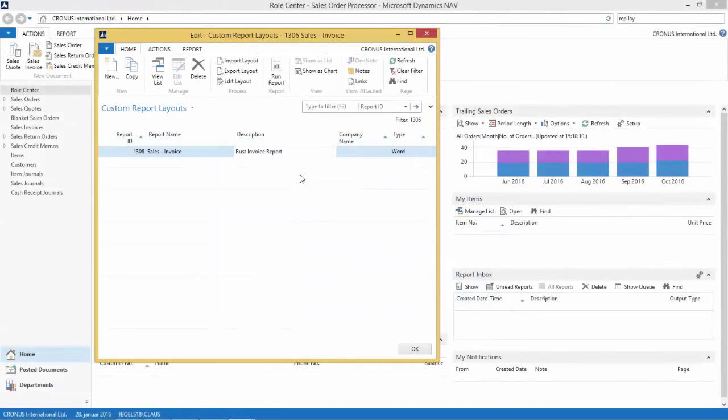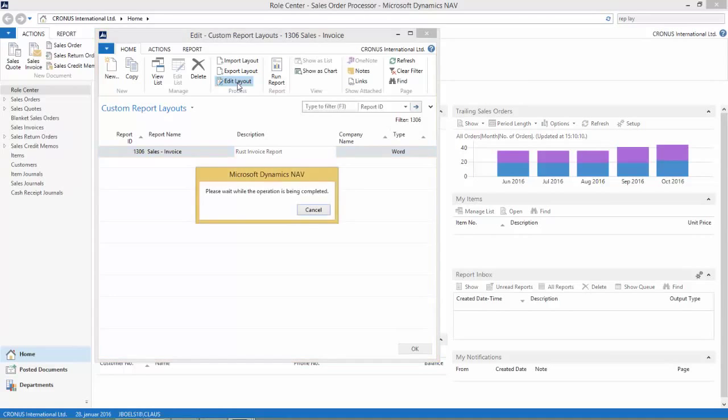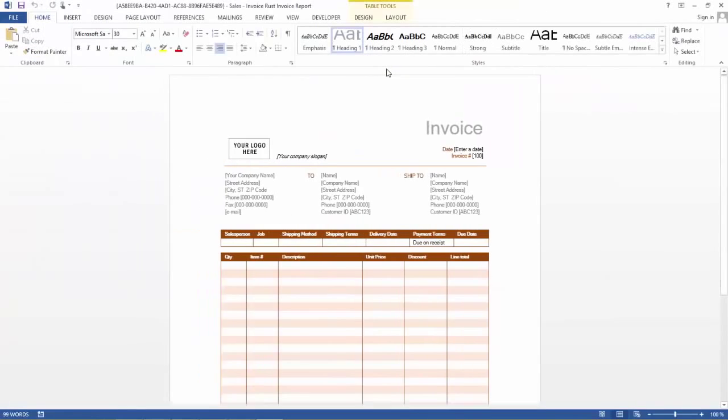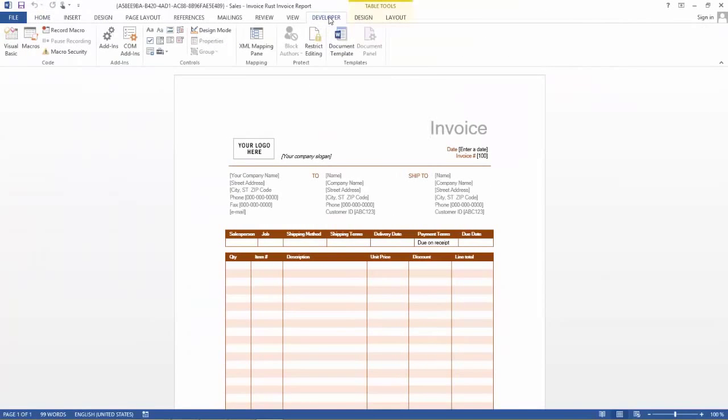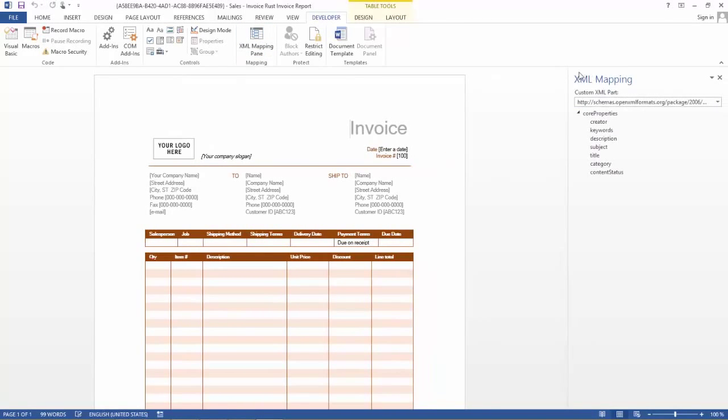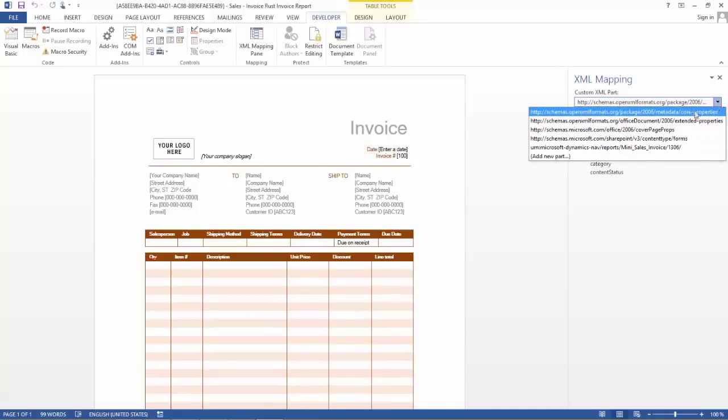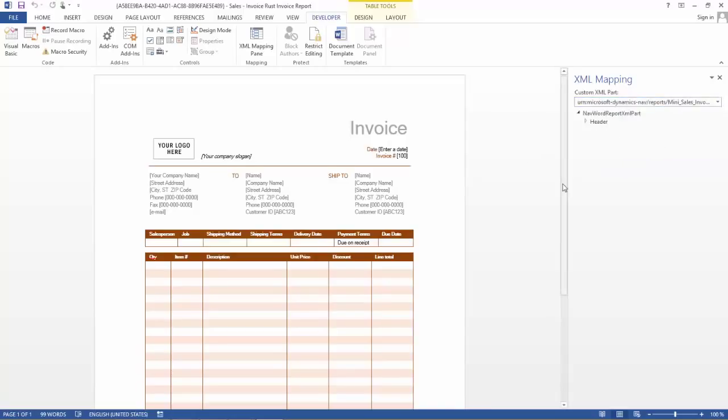So back in NAV 2015 again, we will select the Edit Layout, and now we'll wait for Word to open up so we can edit our report. We will go to the Developer tab, we'll go to the XML mapping pane. The XML mapping pane becomes active out here. We will then select the right custom XML part, so the URN Microsoft Dynamics NAV reports and the 1306 report, this is the one we're working on.